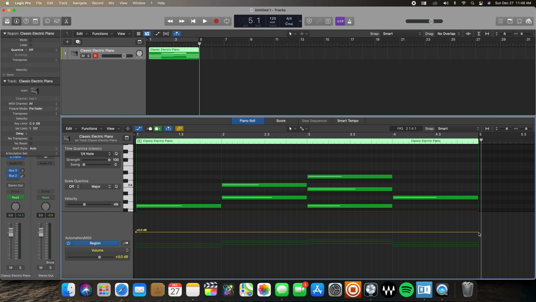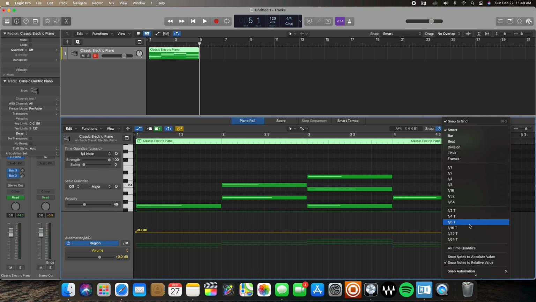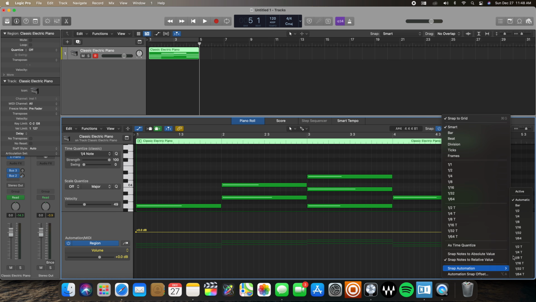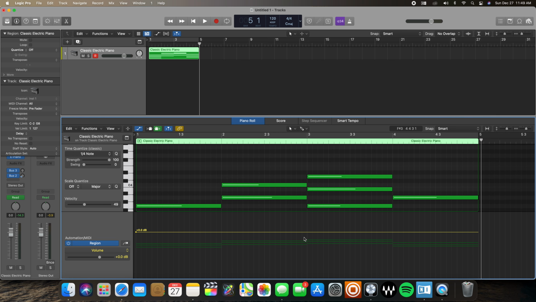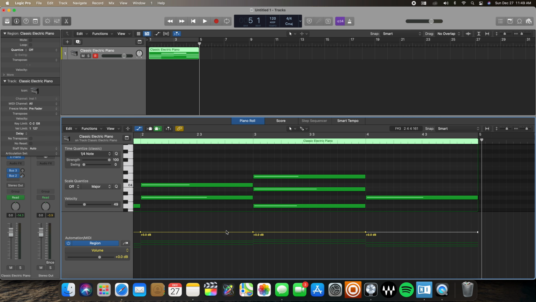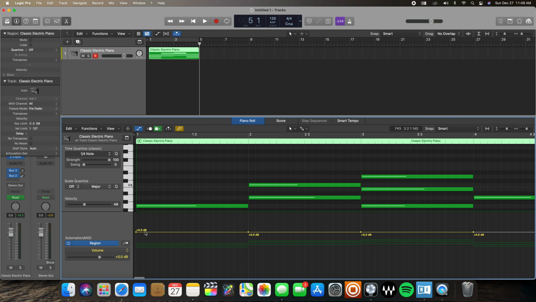To help me do this a little better, I'm going to go to my snap drop down menu, whatever you want to call this. I'm going to go to snap automation. I'm going to make sure my snap automation is active. What this lets me do is it makes sure that when I create a node here, it aligns to the grid points that are existing in this piano roll editor of my automation. So, sorry, the automation of my piano roll editor. There we go. I don't know why that was so hard to do.